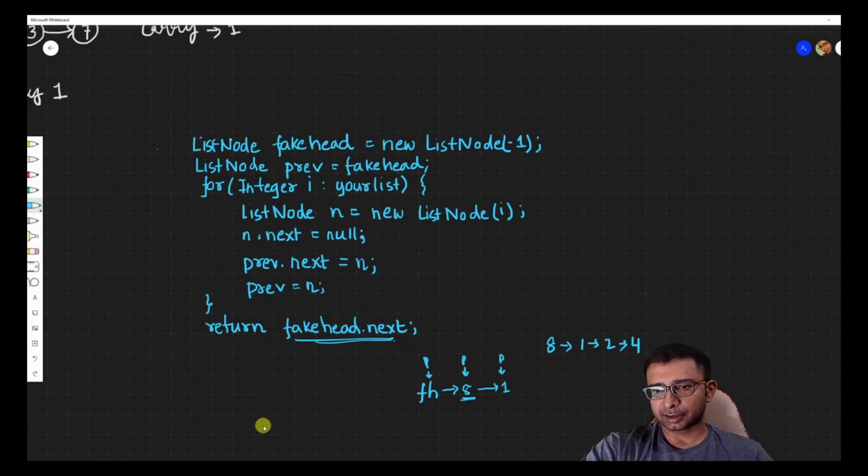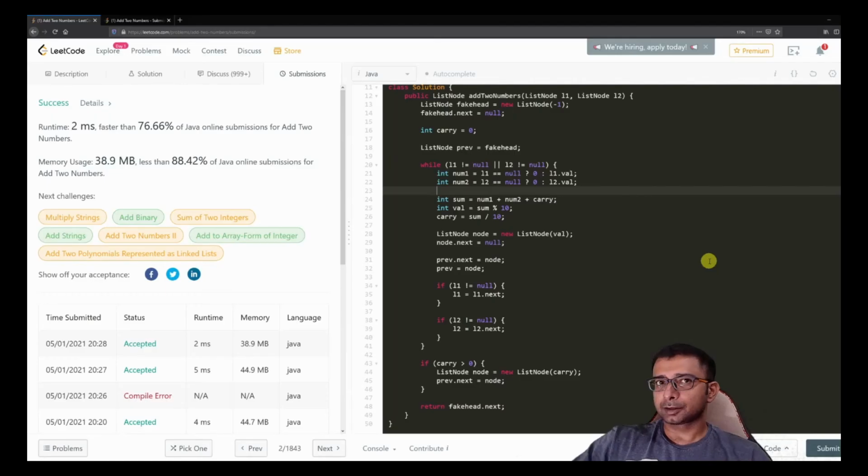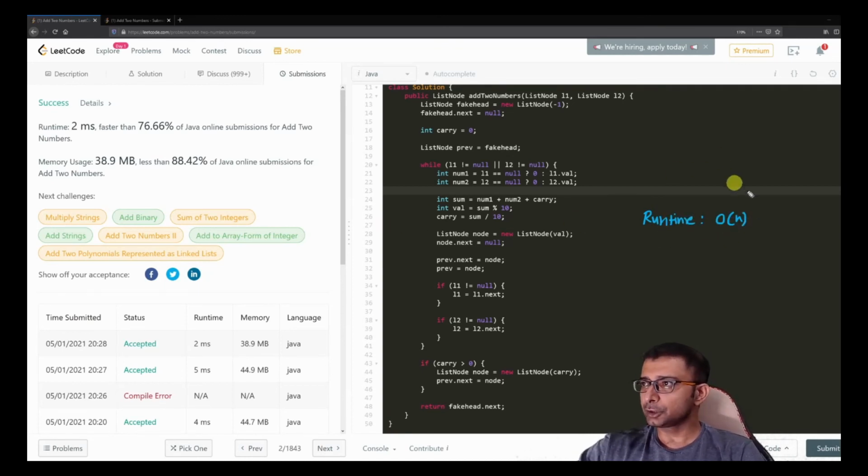And once again, if we talk about the complexity over here, your runtime would be order of n over here. So what is n? When you say order of n, you should define what is n. So n is nothing but the max between list 1 and list 2. And when I say max, I mean the size of list 1 and list 2, right? That's going to be your runtime complexity over here, since we have a loop iterating that many times.